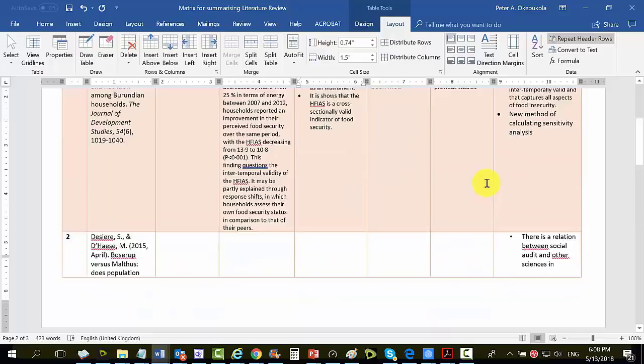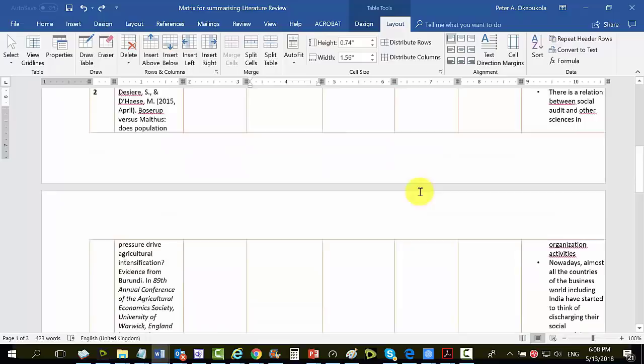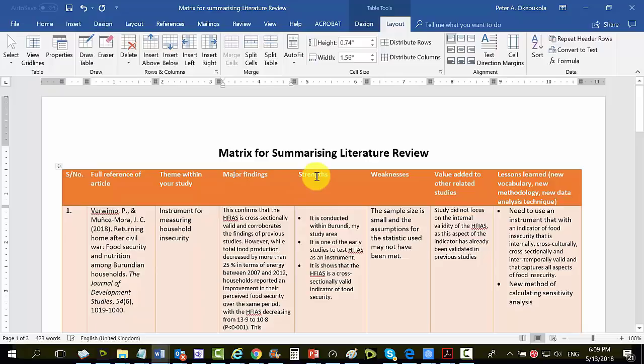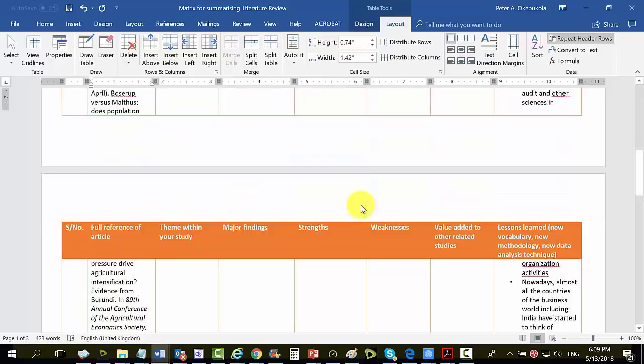You want me to repeat it? Yes, I can. Let me undo. Yeah, so you can see I've done it twice. So I move this one here. I just click on this set. Just click anywhere here, any of this set. And then you go to layout, and then go to repeat header rows. So that is it here. Wonderful. Saving.